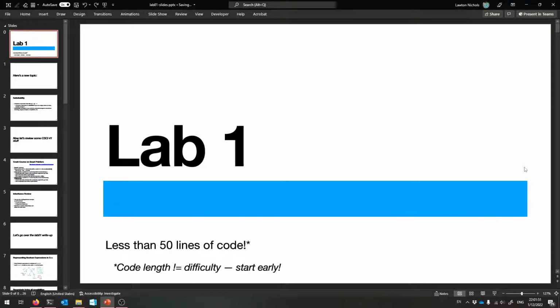Alright, hi and welcome to Lab 1, everyone. So, this is actually exciting. It's only 50 lines of code or less to complete this lab, but that does not correlate with the difficulty.